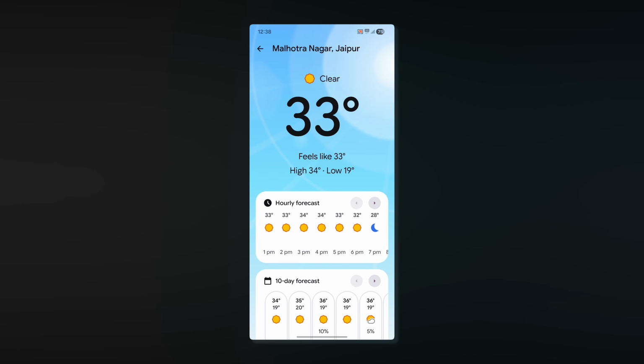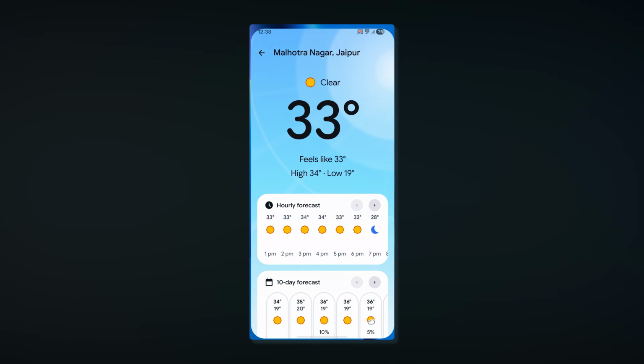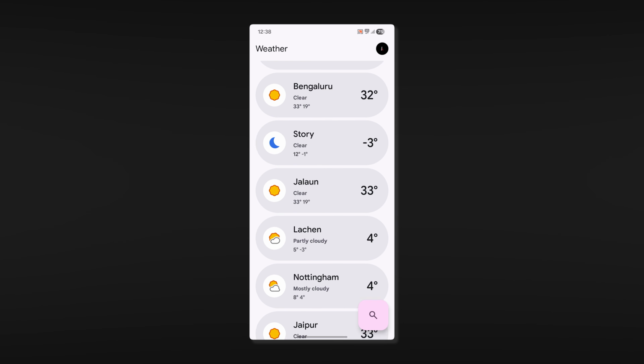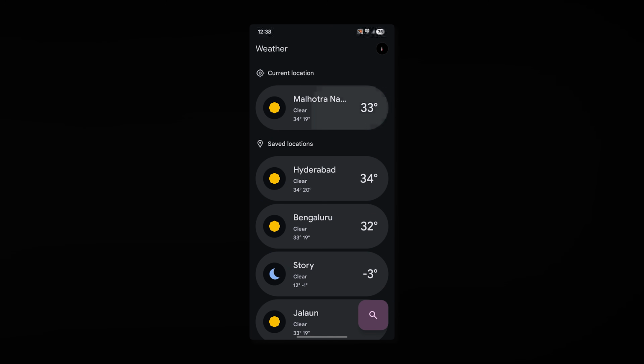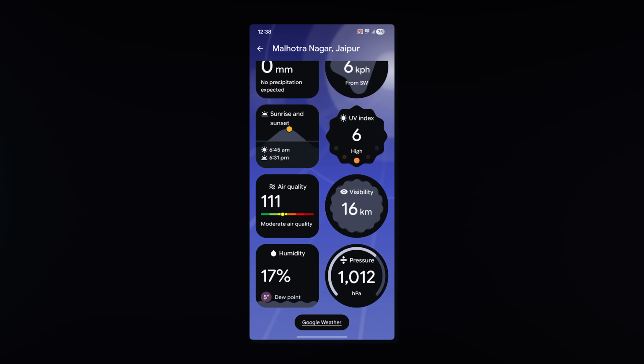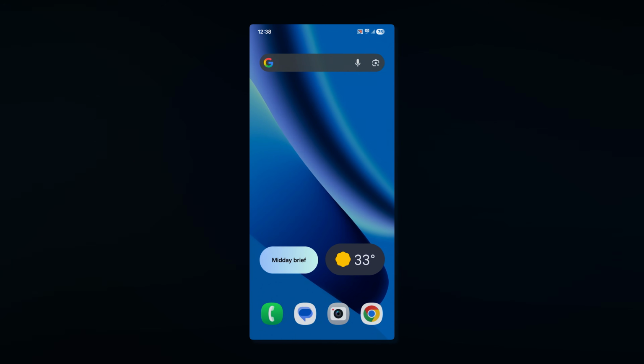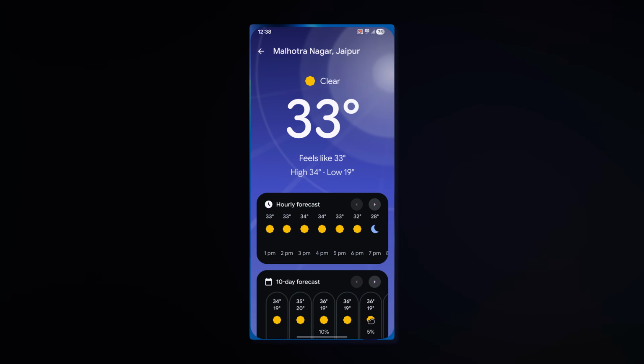Welcome friends, I am going to show you the latest Pixel Weather application which can be used to track all your weather related information. Pixel Weather is an official forecast application of Google Pixel devices. Today I will show you how you can use this application on your Android device.